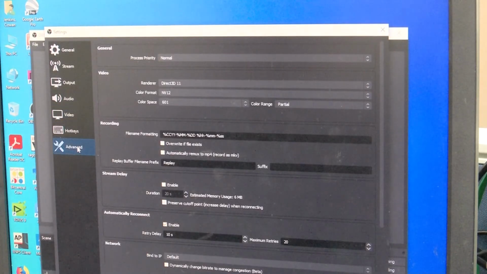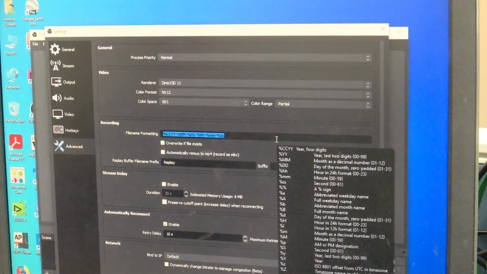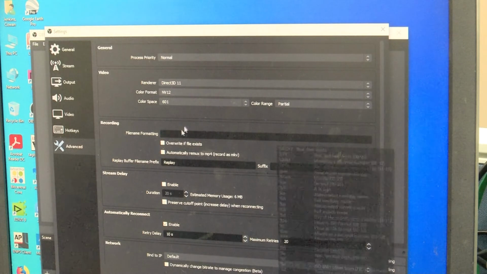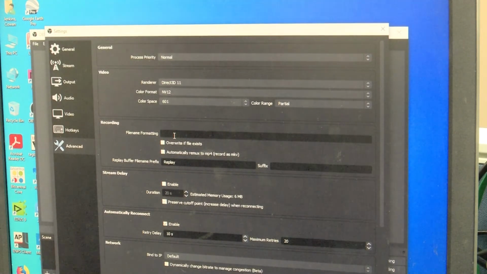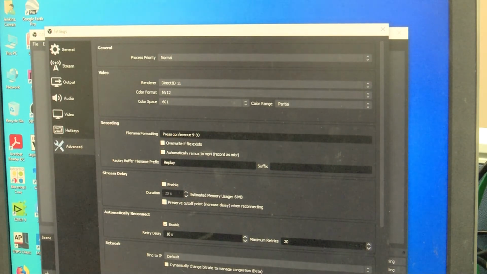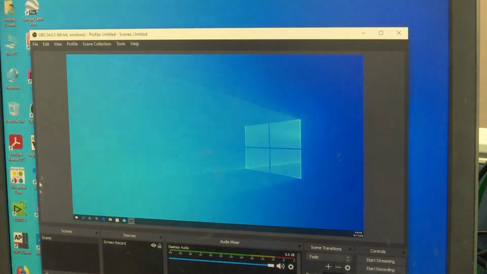And then if you go to advanced, under this recording section, in the filename recording tab here, that's where you're going to name whatever file you're going to make. So say if you were doing a Twitter recording of a press conference, you would name this press conference 9/30, like whatever the date is. Then you'd hit apply, and OK, and now you're ready to go.